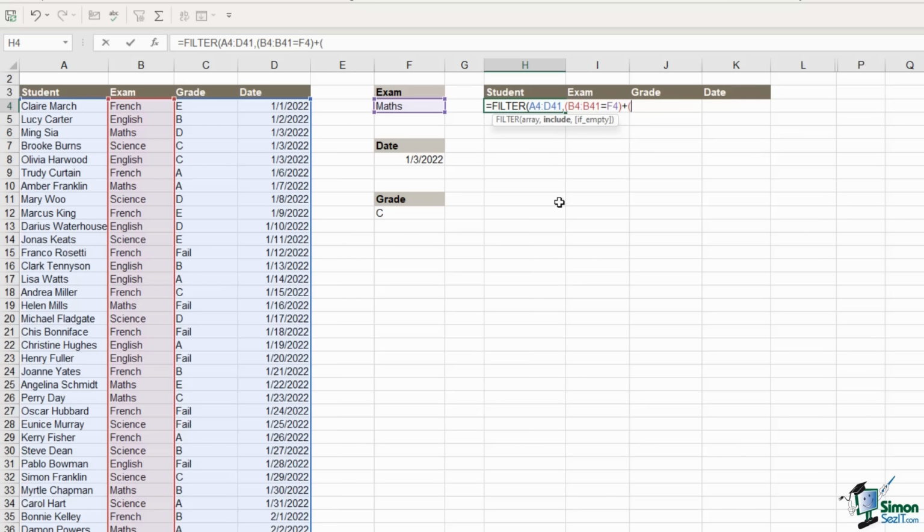and then we can specify our second piece of criteria. So I'm filtering for all students that sat the maths exam or achieved a grade of C. So my second piece of criteria is going to be the grade range, Control-Shift down arrow, and that needs to equal what we have in cell F12. Close the bracket.